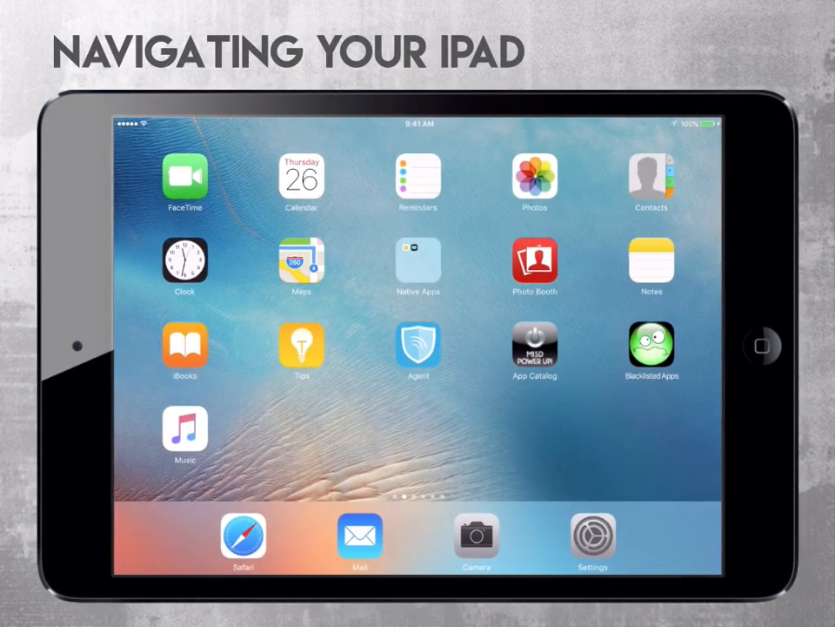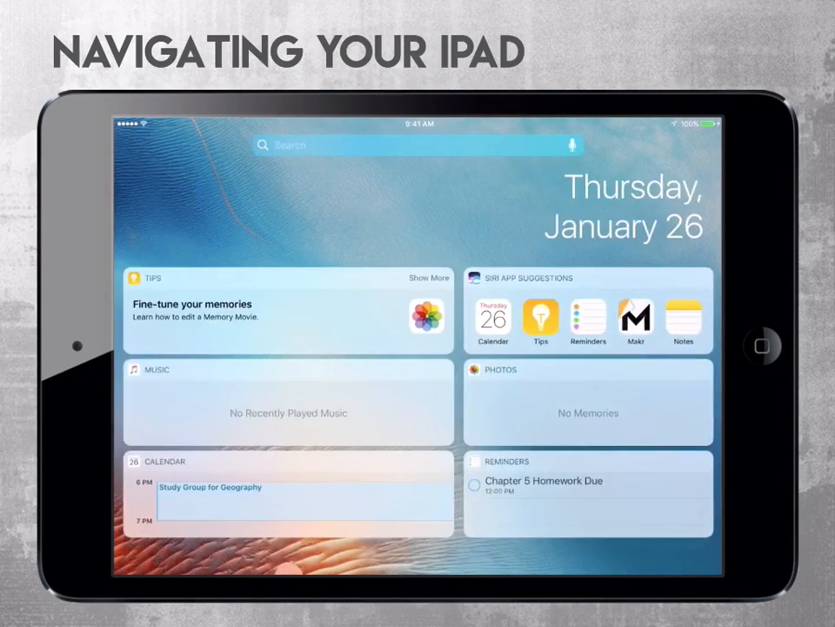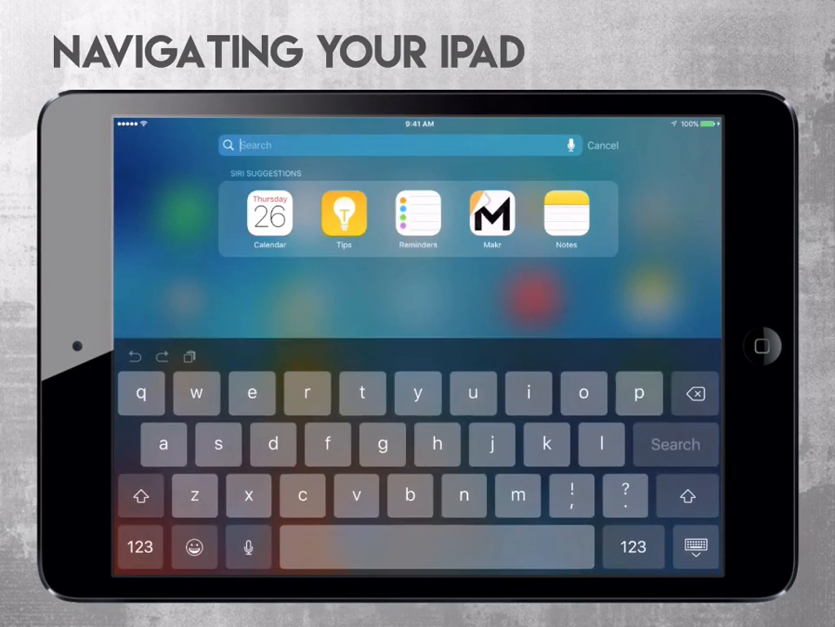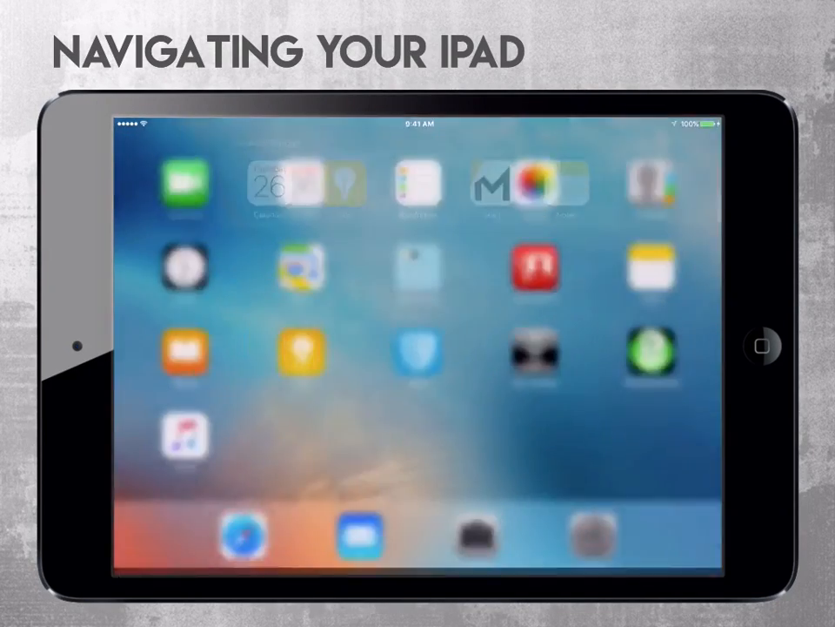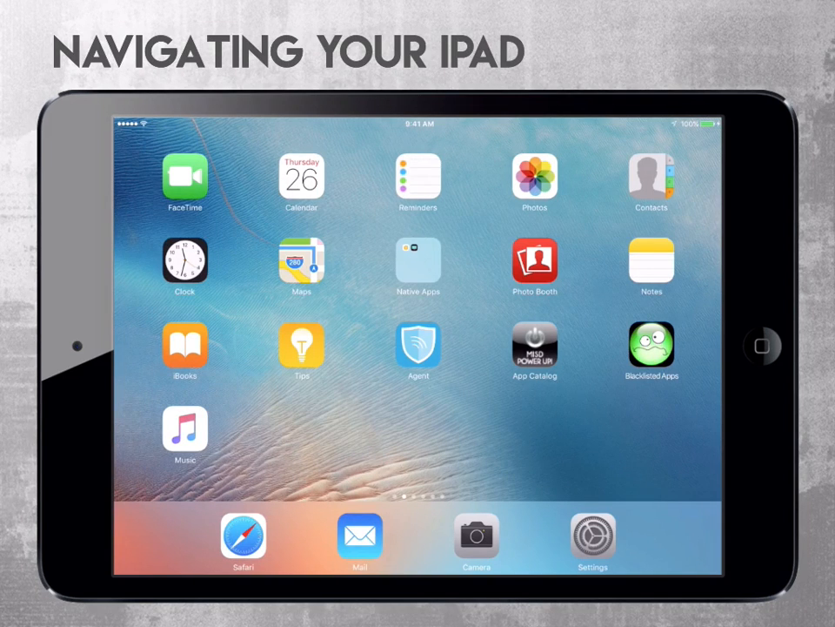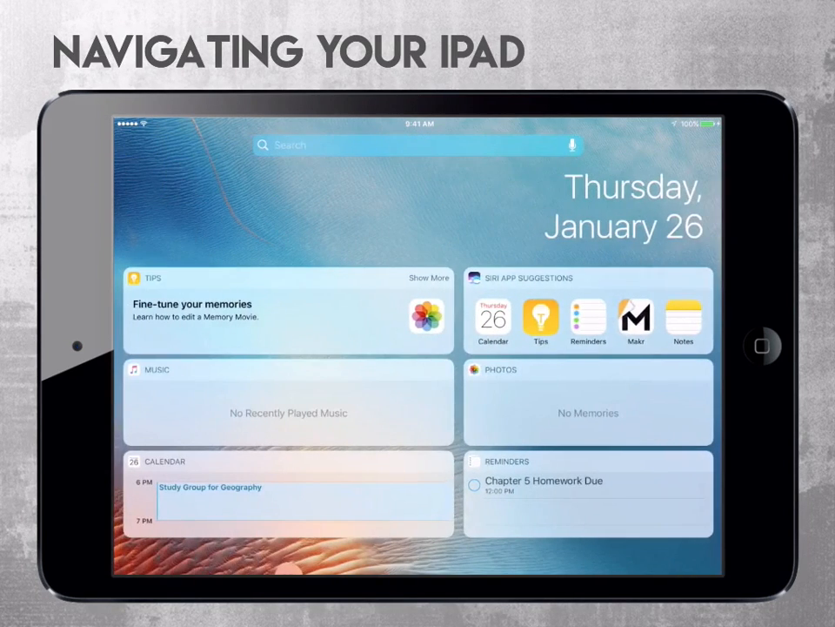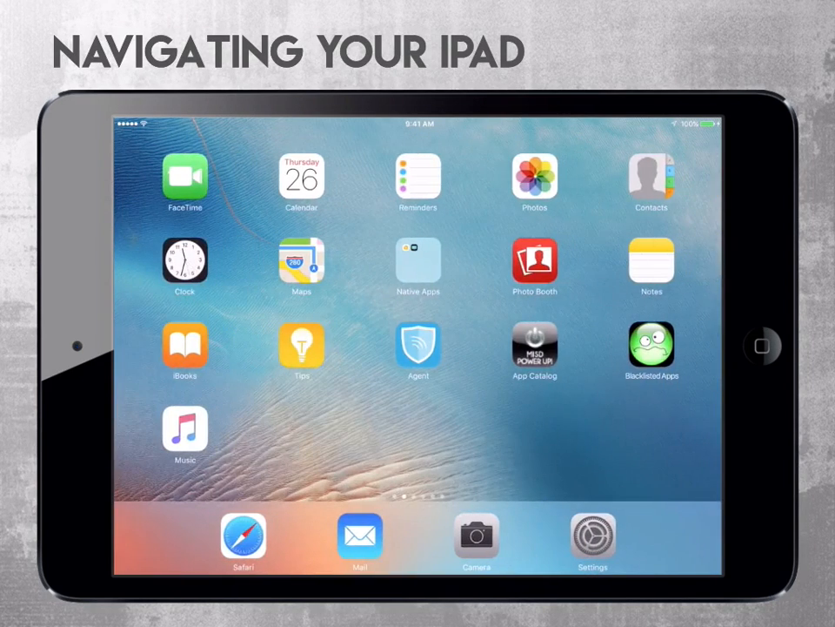Next, let's talk about navigating your iPad. The Spotlight search allows you to search by keyword for apps, email, or content on the web. It can be accessed in 2 ways, by swiping right on the home screen or by swiping down from anywhere in the middle of the screen. By swiping down, you only get the search features and Siri app suggestions. By swiping right on your home screen, you will also get customizable widgets.